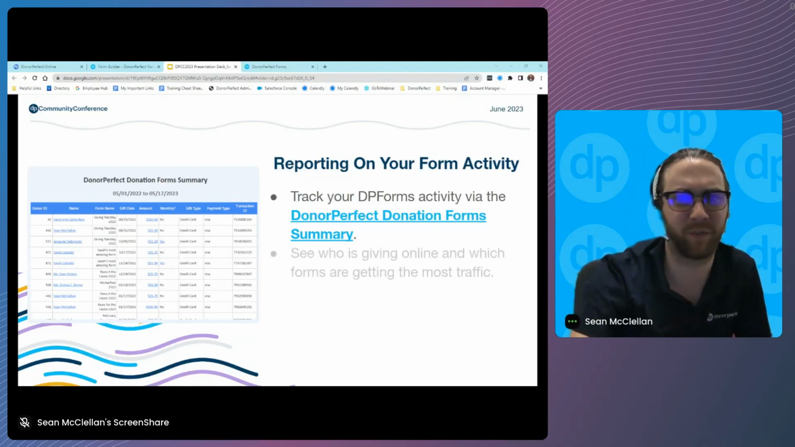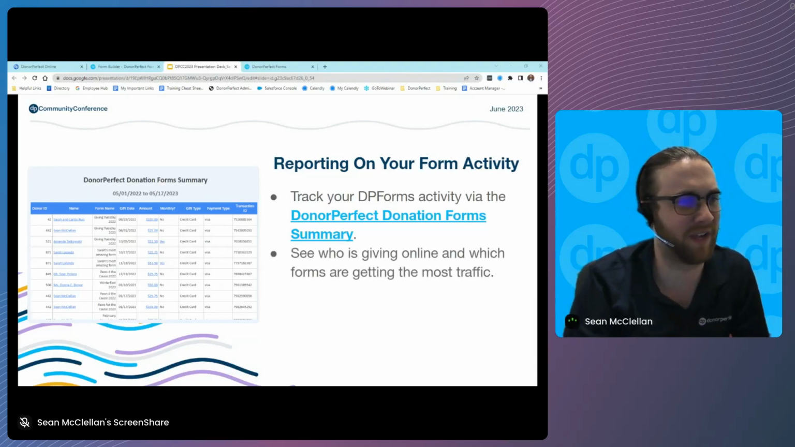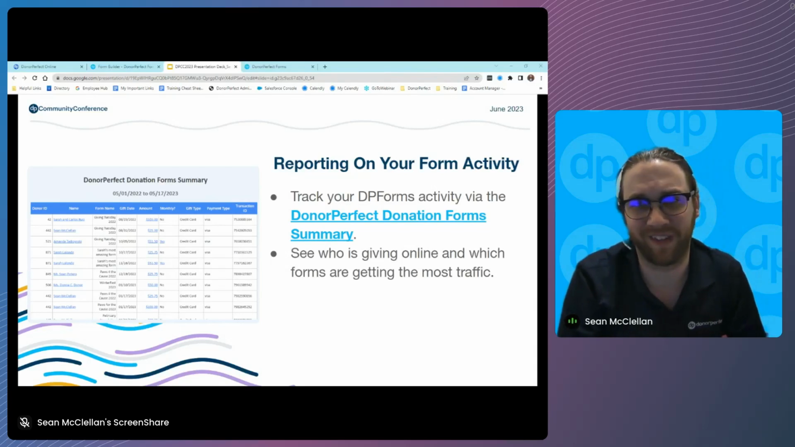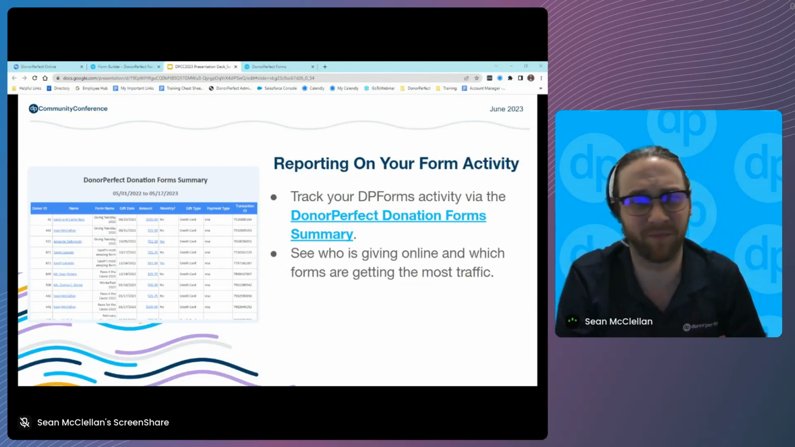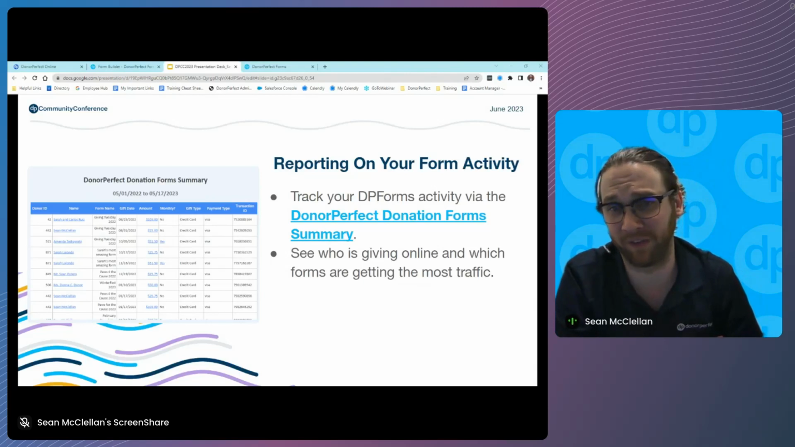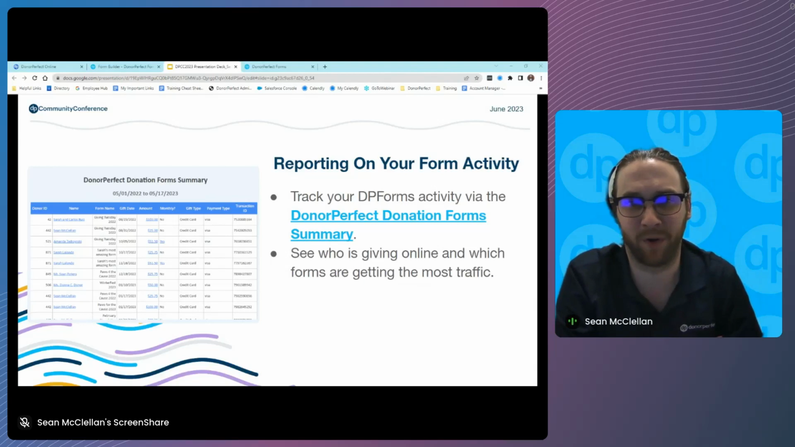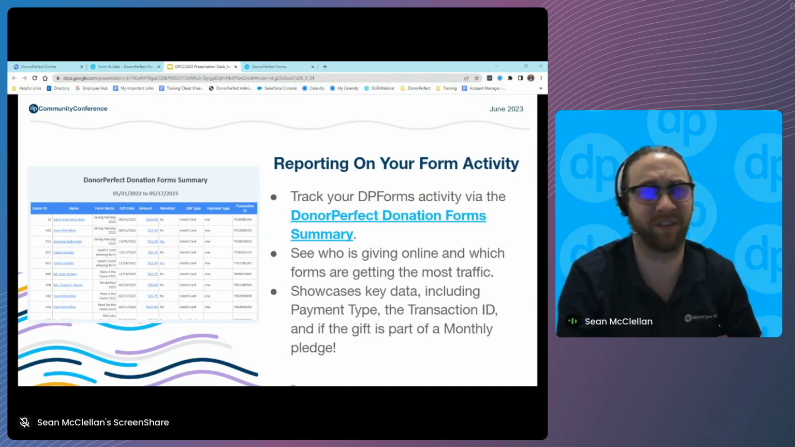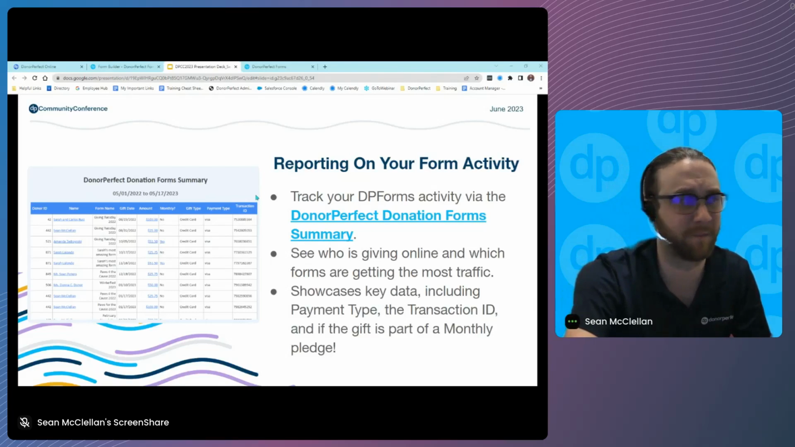You can use this report to see who is giving online. You can see which forms are getting the most traffic. It showcases key data, including payment types, transaction IDs, which is an excellent way to reconcile with your gateway, and whether or not that gift is part of a monthly giving pledge. And for those of you with scheduled reports, this can be scheduled to run daily, weekly, or monthly, allowing you to keep track of this information automatically.